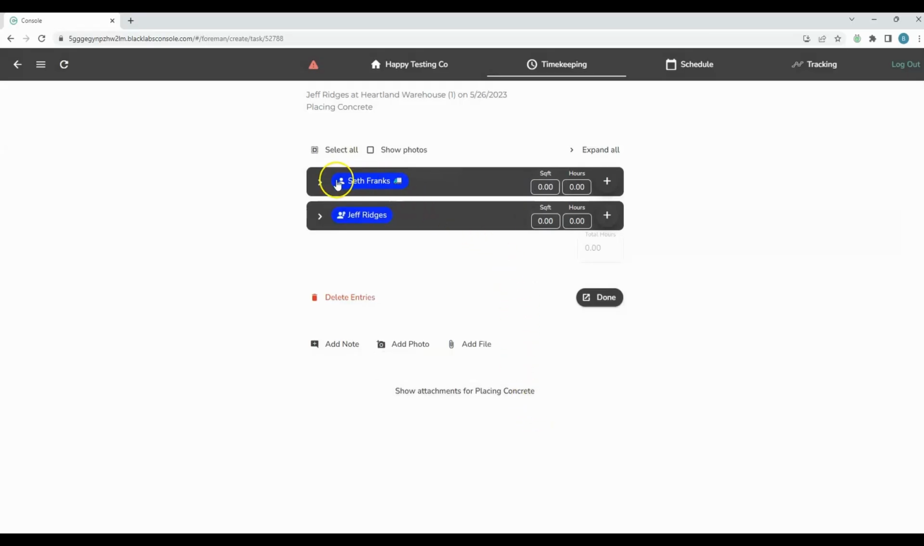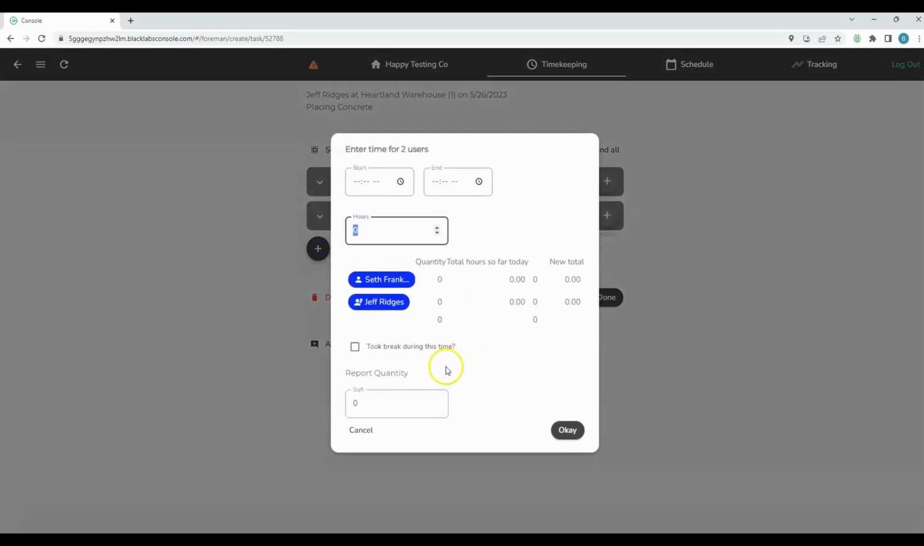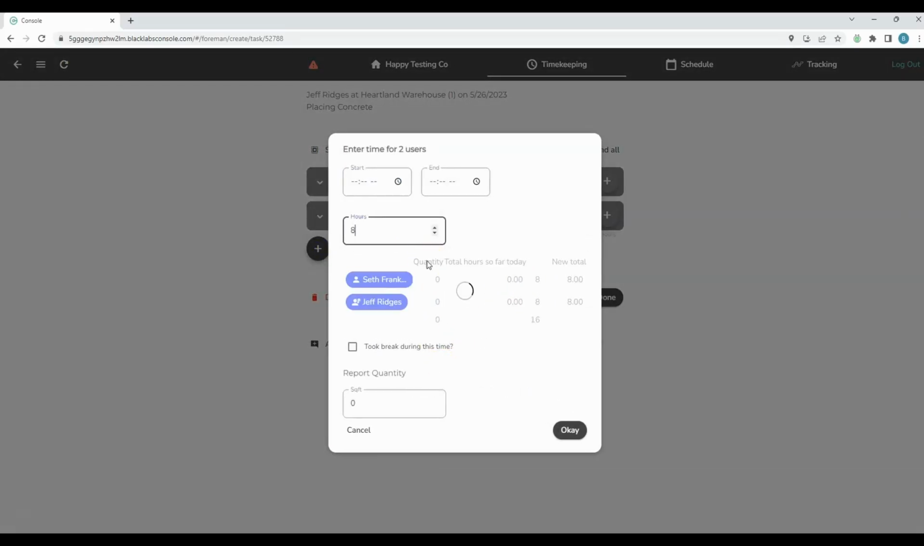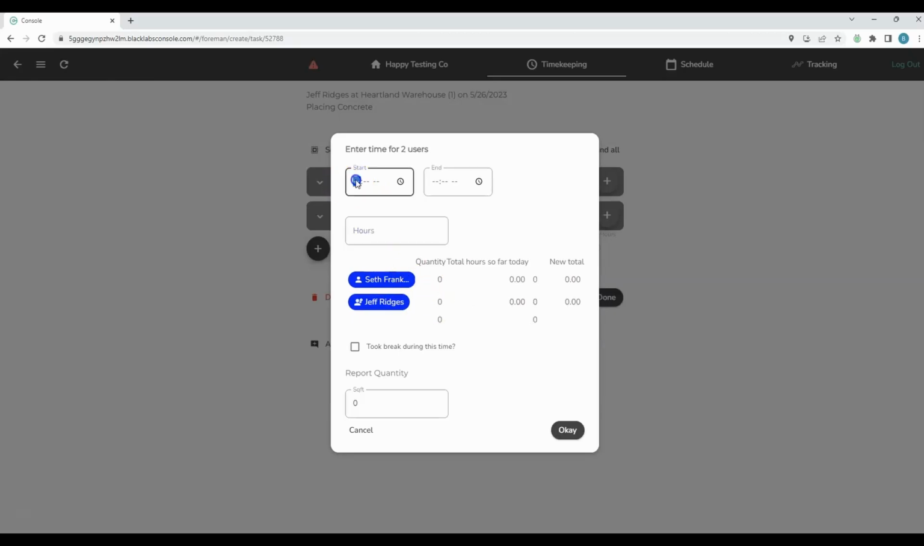And now I have myself and Jeff. This is the foreman's point of view for putting in time. Had Jeff put in time, there would have been time right here. So I have Seth and Jeff. I'm going to put in time for both of us. So if I want to, I can select all. And then I can enter time by pressing that plus button there. So I could either say we all worked 8 hours today, and 8 hours is going to be applied to both Seth and Jeff. Or I can put a start time in.